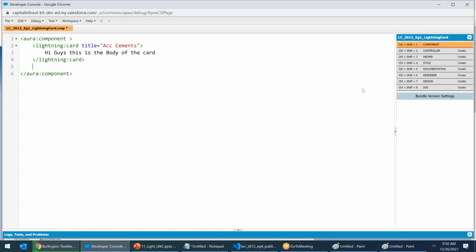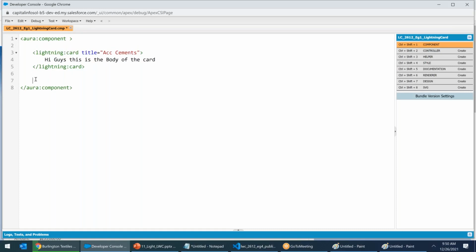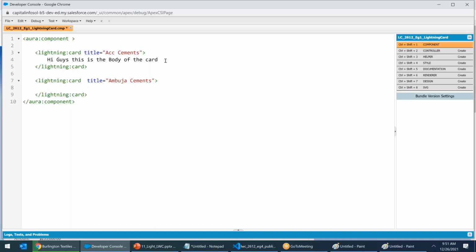I have called one card. Can I call multiple cards? Yes, we can. Now I'm calling the second one. Lightning card. Here I will say title, title equals to what? Title equals to Ambuja Cement. Now body. Hi guys, this is body of the card.